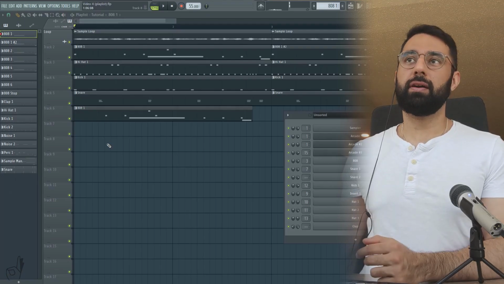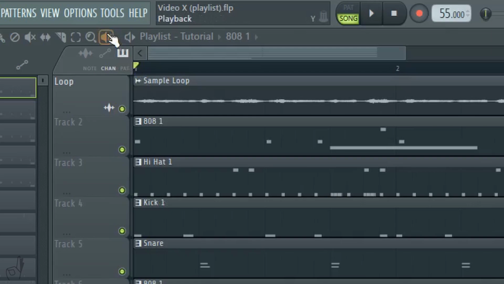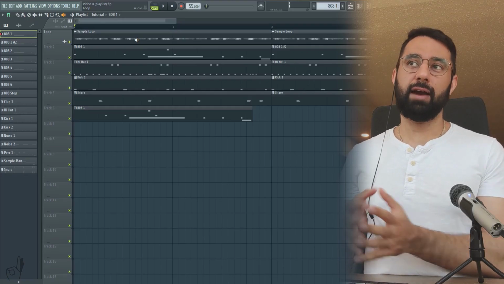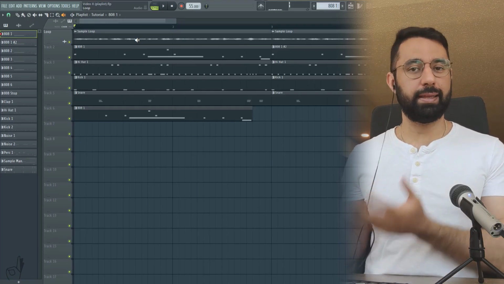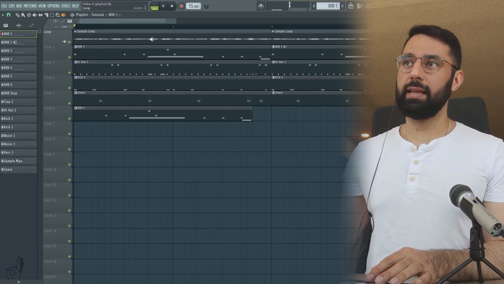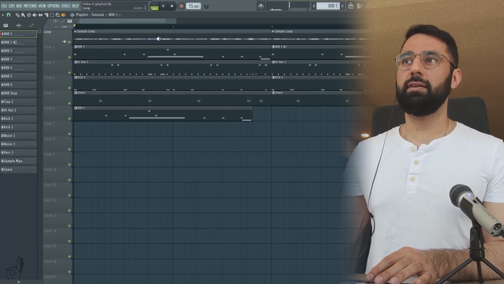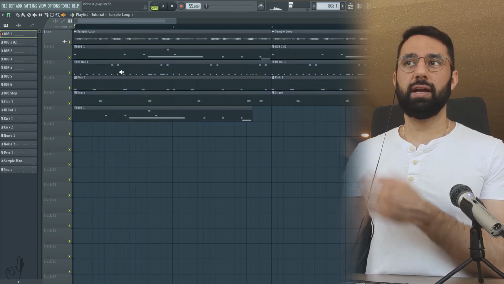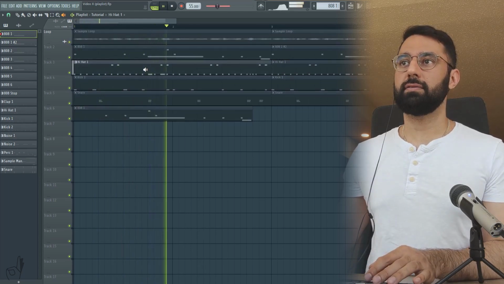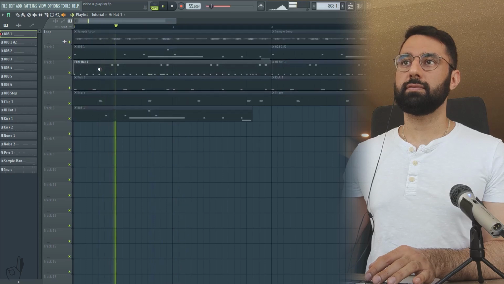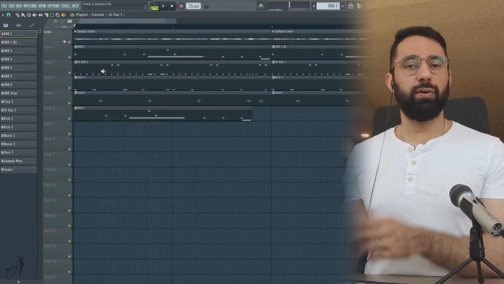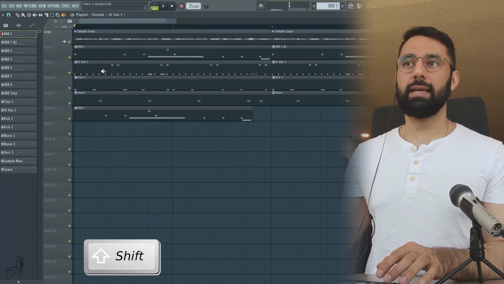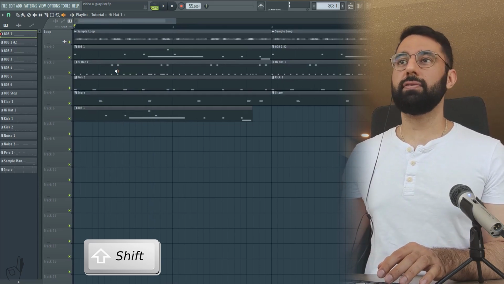Next up on this toolbar up here, another useful feature is Playback. This will let you quickly hear what's happening in one particular pattern or clip at one particular time. So I can jump in at this part of the sample loop here, or over here, or I can try out the hi-hat pattern, or if I hold down shift, this will play it all the way from the beginning of the actual pattern or clip that we have.